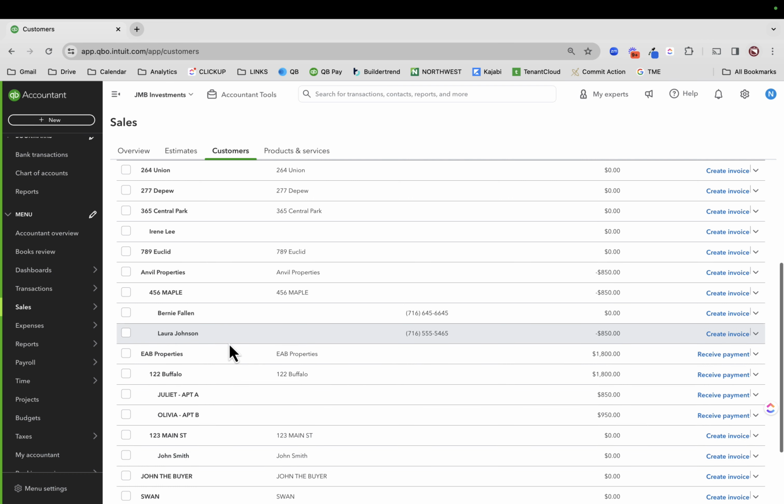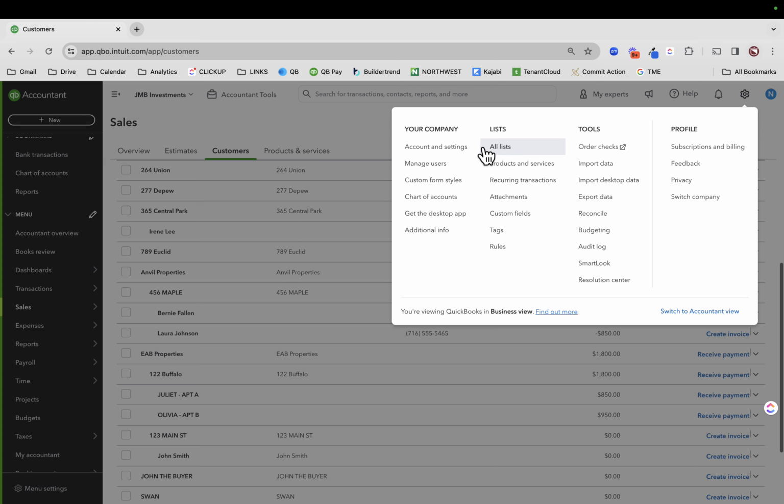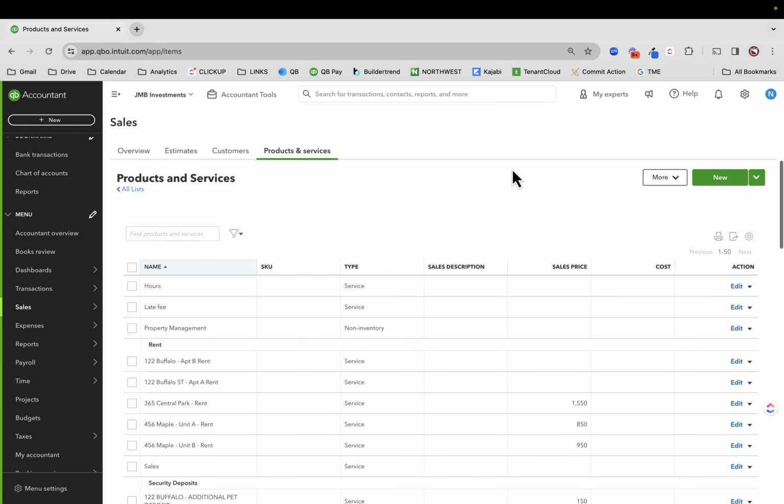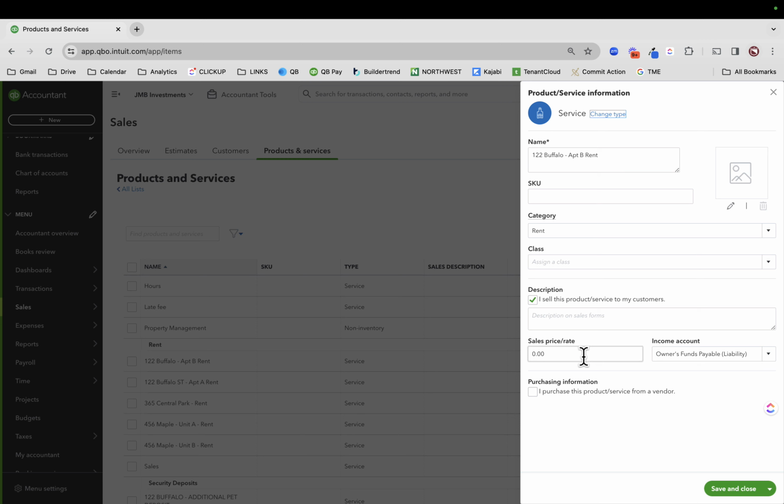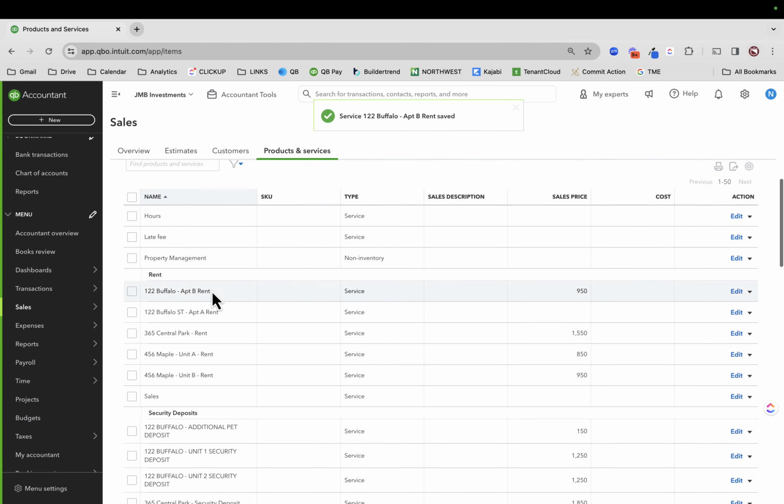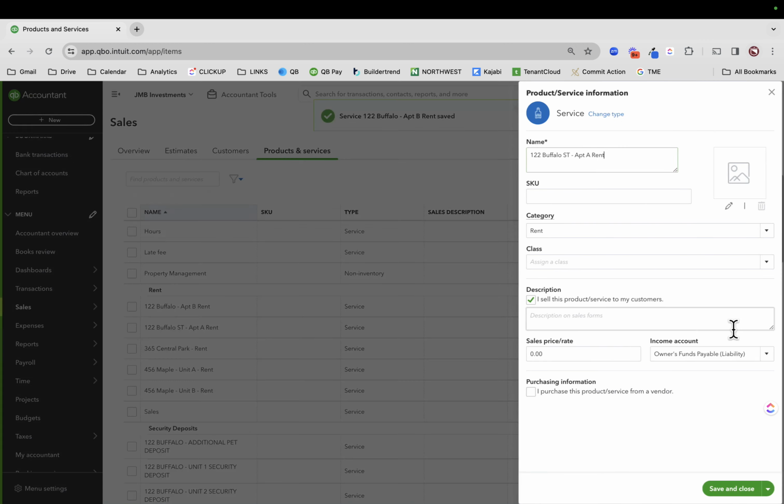We also want to think about products and services. The main important aspect of our products and services is when we set up, for example, our 122 Buffalo Street apartment A and B rent. If we look at how these are set up, a few things here. First of all, I should probably indicate a rate on these. Go $950 for this one. Notice the income account. It's not rental income. It's owner's funds payable. It's that account we had set up in our chart of accounts. Okay, we are receiving these funds, but it's not our money yet. It's a liability that we actually owe to our owners. Okay, so we have that set up. I'm just adding rates to these.